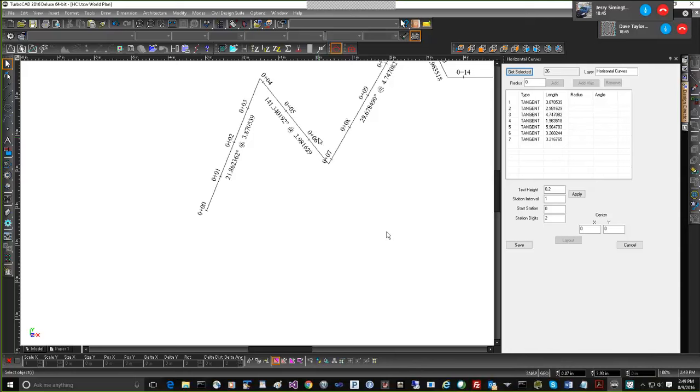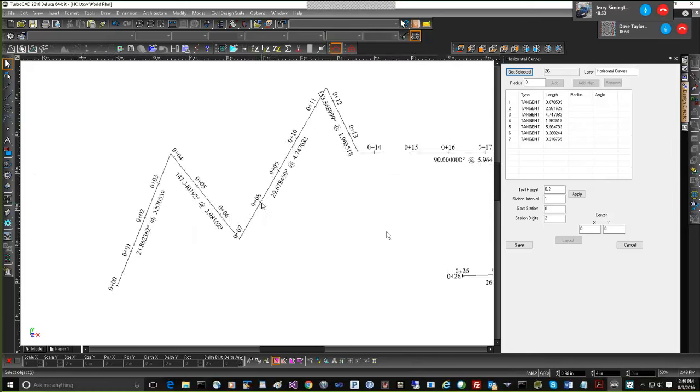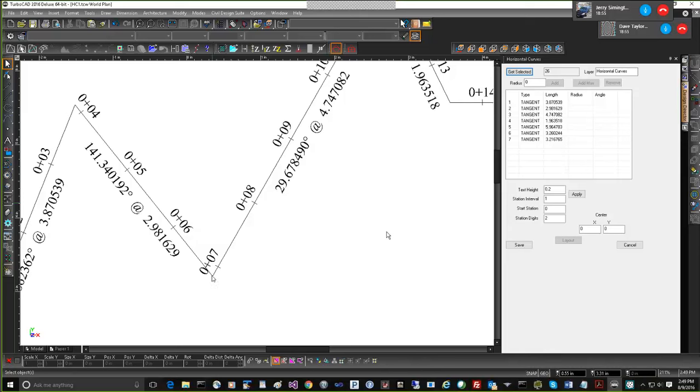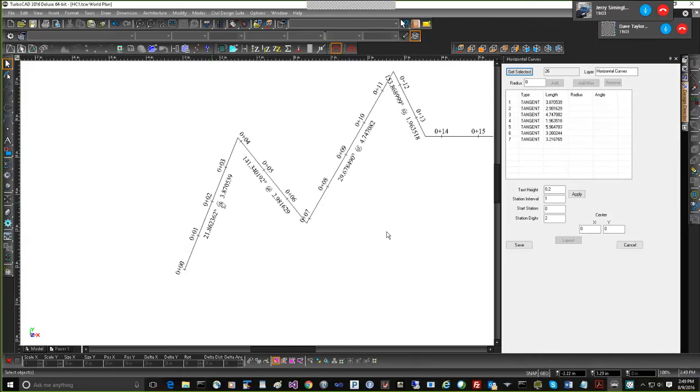I see. And how do I tell the numbers in the drawing area? How do they correspond to the 1, 2, 3, 4, 5, 6, 7 in the horizontal curves dialog? I see. The first line segment of the polygon, that's the 1. Okay, understood.